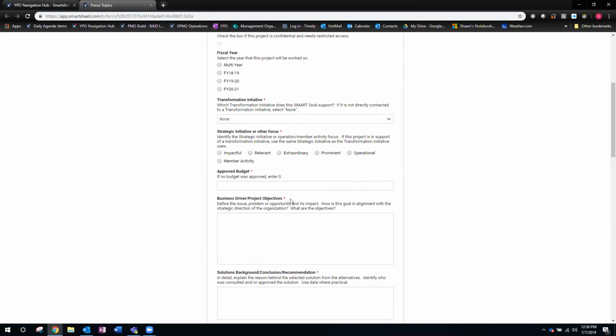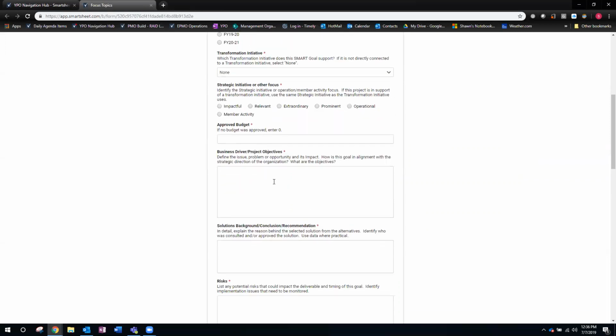The approved budget: if you don't know what the budget is, put in 0 for now. But if you do know the budget, enter that in there. The project objectives, this is basically, why is the project being performed? What is it trying to achieve? This would be for anybody that comes up with a project. Usually there is a reason for executing a project. It's not just for the sake of doing work. So put in your objectives here of what is the purpose of it.